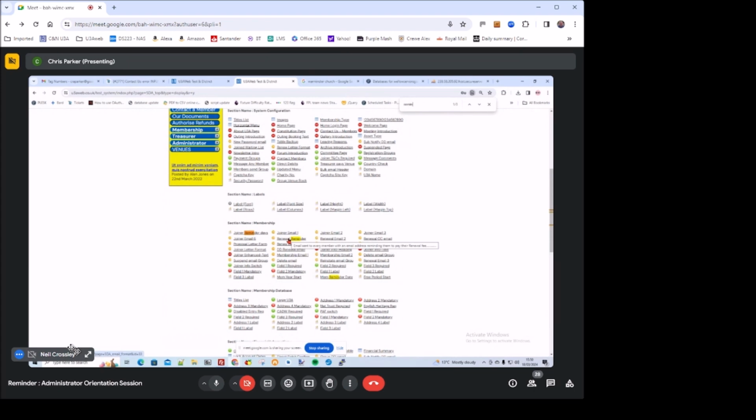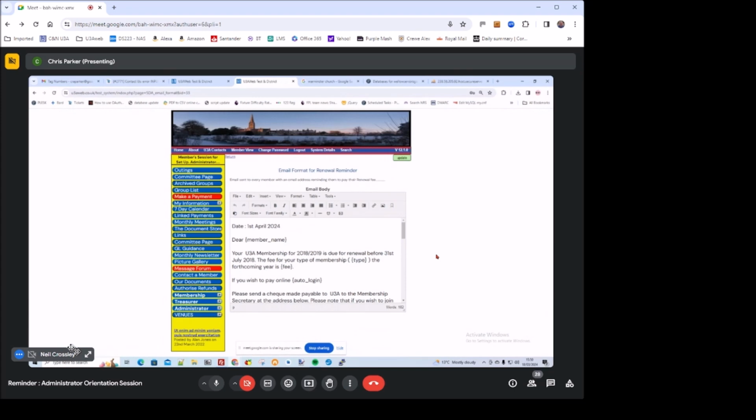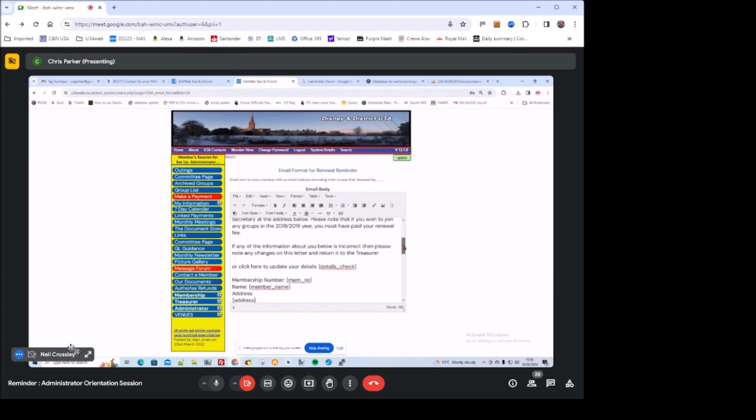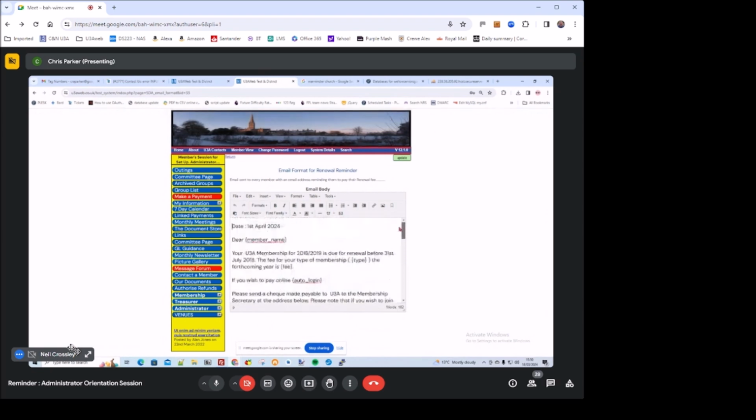So what can we do with the format? This is the renewal reminder format, and in here you can basically define what you want it to say. You've got all the sort of editing things here to change the font. You can put color in there. You can put images in there. You can put links in there, and also you can put these things called templates.